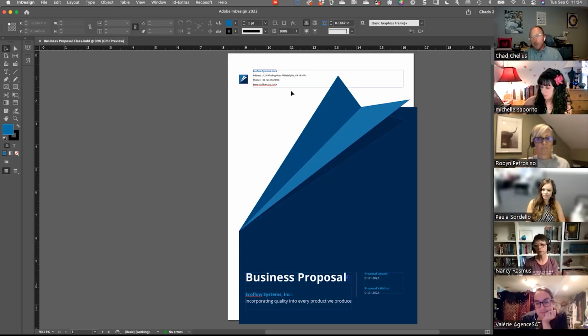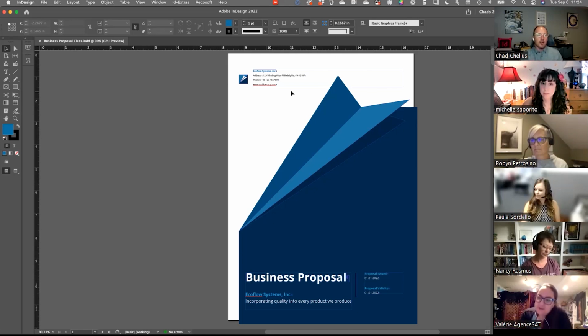And minimum point size is really not a factor for accessibility. It technically is in WCAG AAA, but not at the AA standard. There really is no minimum point size.